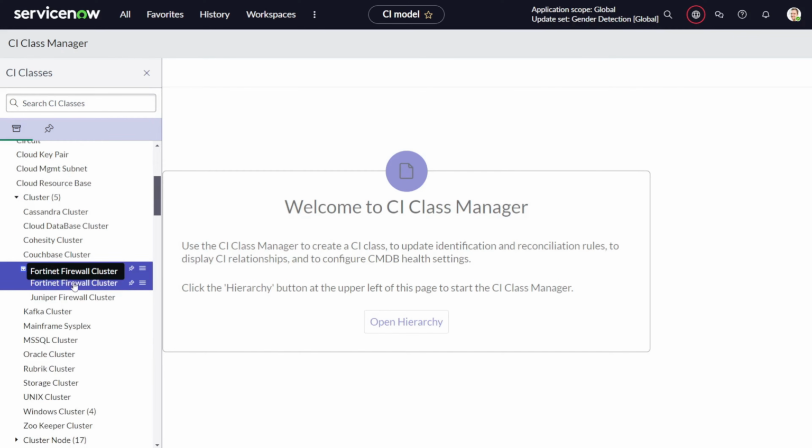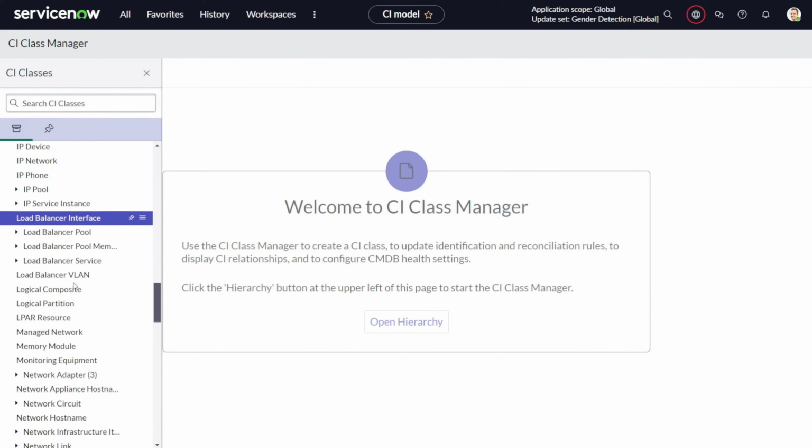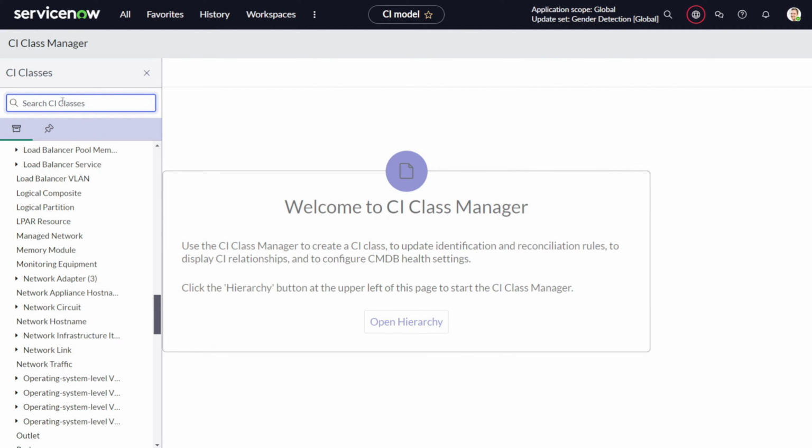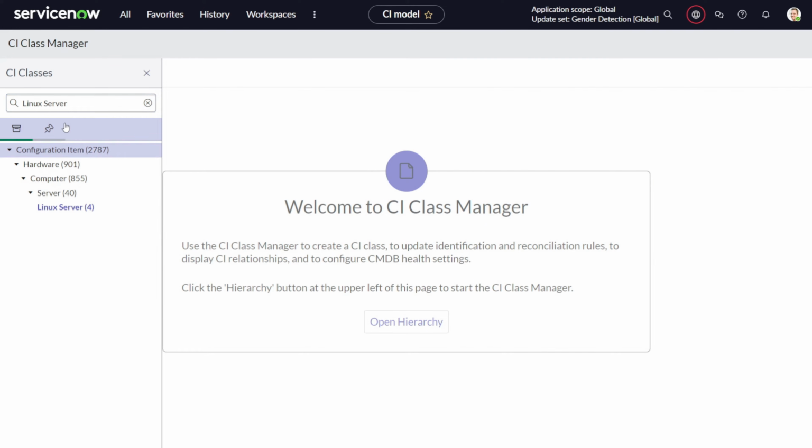Let's look at a use case. If I type Linux, let's look into the Linux server. As soon as I click on the Linux server, I can come to know the hierarchy for the same. I can see configuration item is parent for hardware, which is parent for computer, which is parent for server, and under server we have Linux server. So the hierarchy is pretty clear from the start.